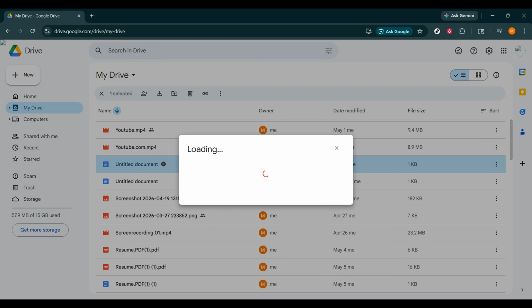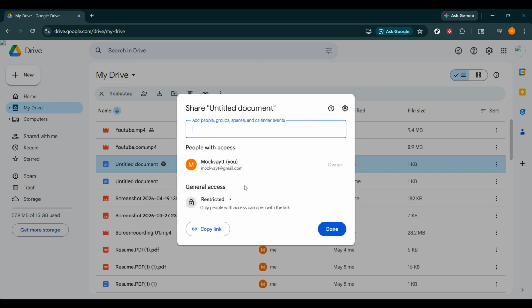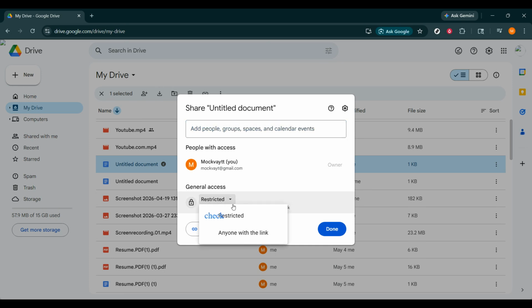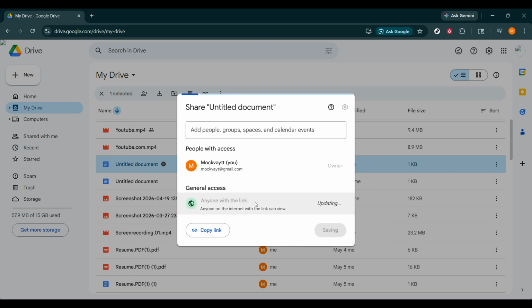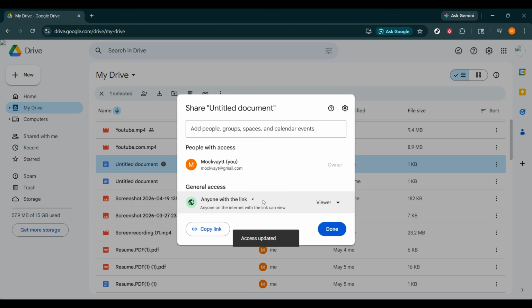Once the sharing panel opens, look for the General Access section. This is the area that controls who can open your file with a link. By default, Google Drive may have it set to restricted, which means only people you manually add can access it. If you want people with the link to be able to view the file, click the drop-down next to General Access and change it to Anyone with the link. This is the key setting that allows link-based access.